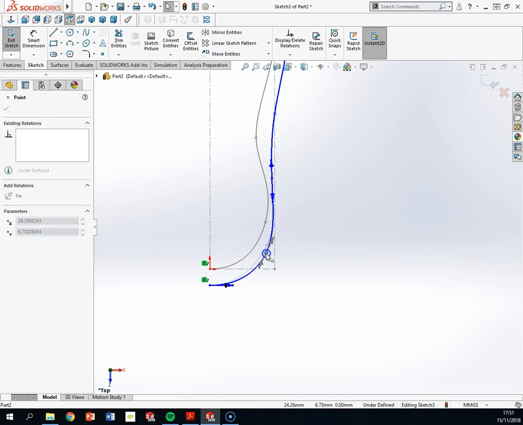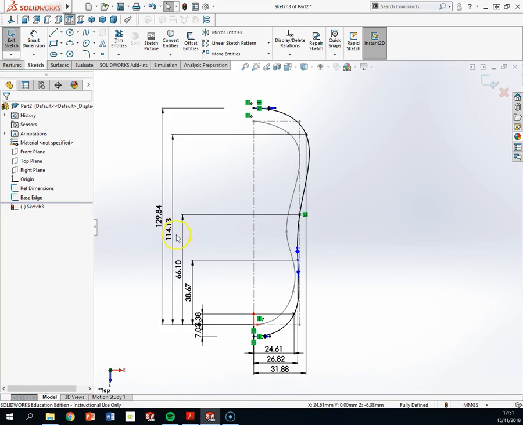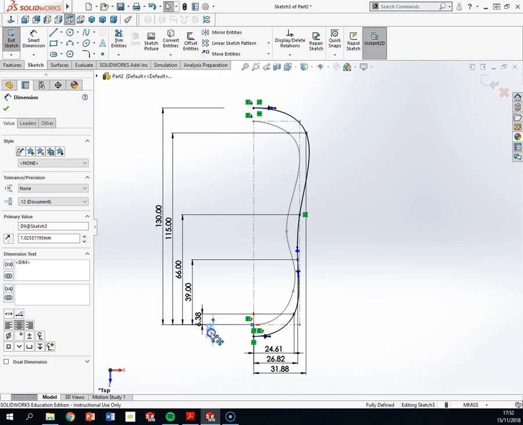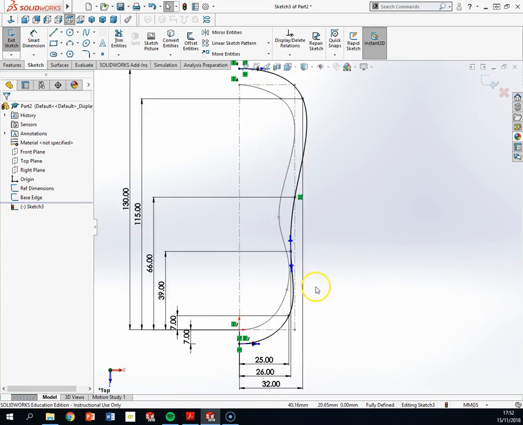Maybe drag that down a little bit there like that. I'm not going to obsess over it too much. I will fully define the sketch and maybe do some rounding again. So 130, 115, 66, 39 rounded up. A couple more here, 7 if I can get into it. And I'll do 6 for this one, 25 for this one, 26, 32, and that's it, done.